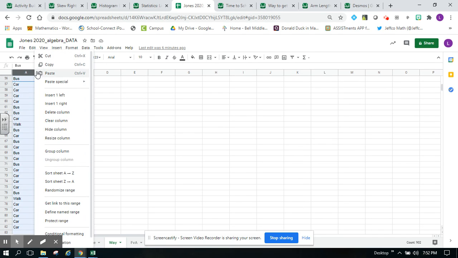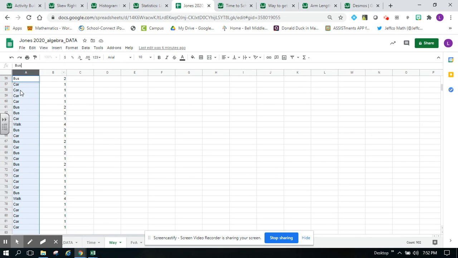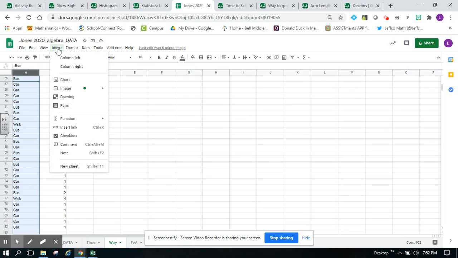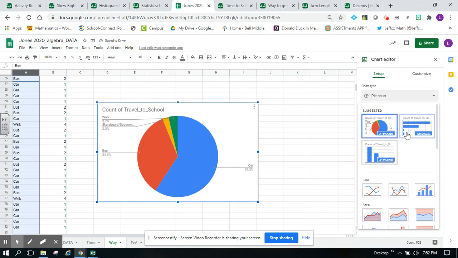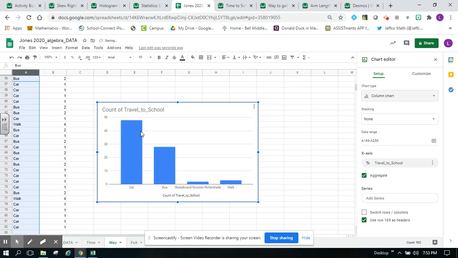Google Sheets. I'm going to highlight what I want to use. So I've highlighted column A, and I'm going to insert a chart. And the chart that I'm going to insert is not a pie chart, but I'm going to come over here and I'm going to say I want a bar chart. That simple. Nearly 50 people were in a car. Then a little less than 30 took the bus, and very few people rode skateboards or walked.